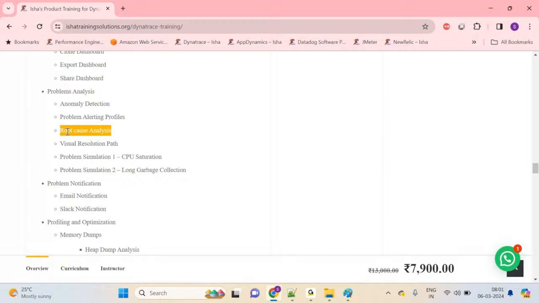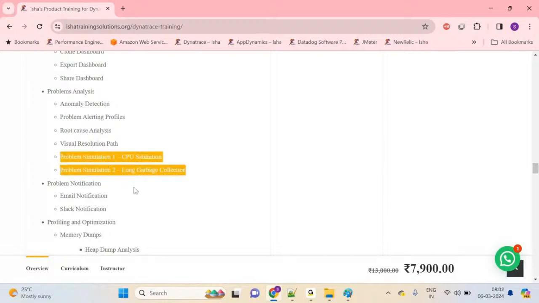And two real-time problems we are going to learn: CPU saturation problem and long garbage collection problem. Because during an interview, if somebody asks what problems you faced, how you did the root cause analysis, and how you provided your findings and recommendations, that we are going to cover in this particular topic. CPU saturation is one problem, long garbage collection is another problem we are going to discuss in a detailed way.